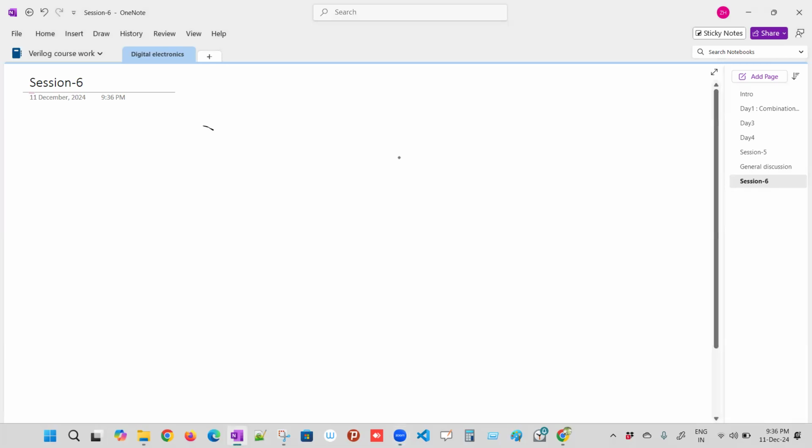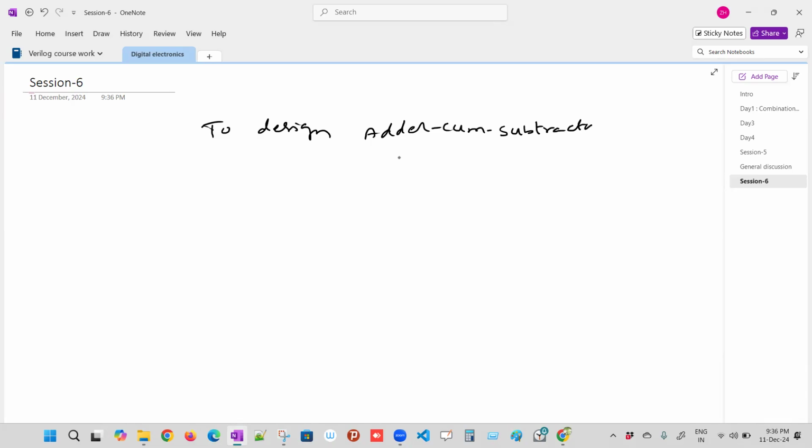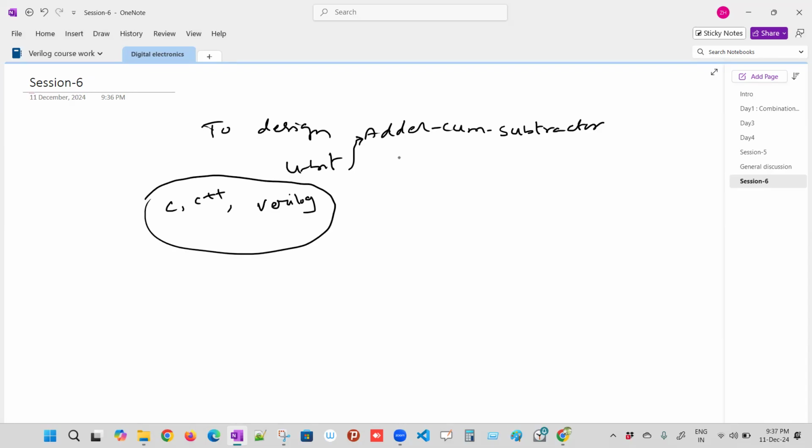So if it is asked to design a 4-bit adder-cum-subtractor, we have to know then, this is what I was telling, writing in C, C++ or Verilog is a secondary thing. The primary thing is the given task, how we understand that is the primary thing.